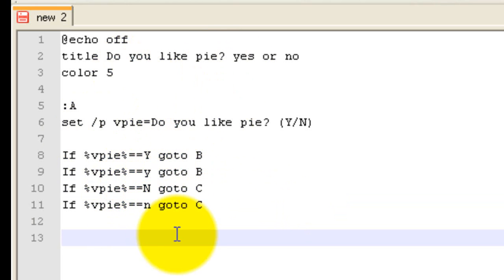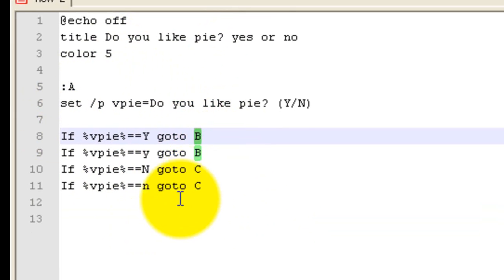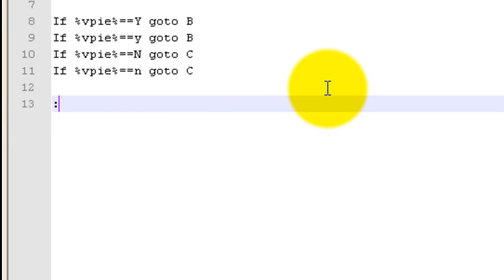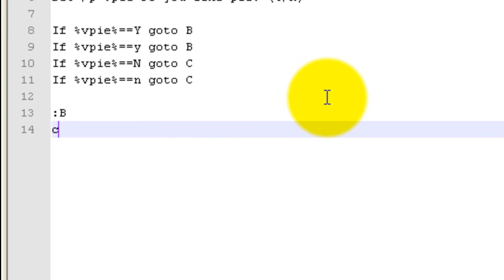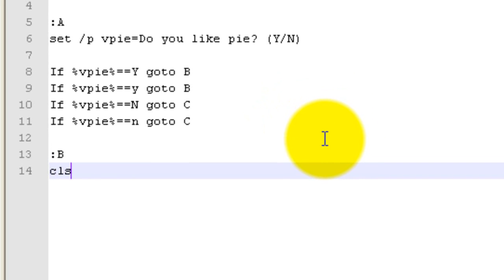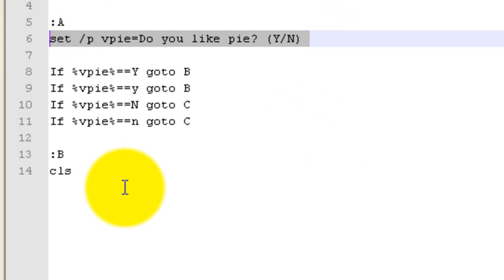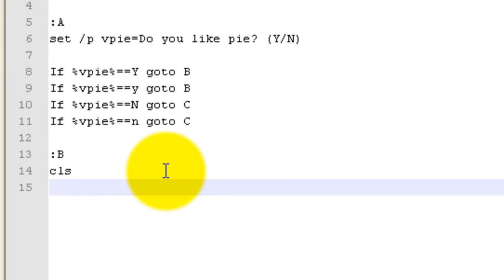And now what we're going to do is put this b variable in right here. So you're going to put b, and then you're going to put CLS to clear everything before what just happened, because you don't want this staying here. So we're going to clear everything that happened before, and it's going to lead to a somewhat, you could say, new batch program, but it really isn't the same thing. It just cleared everything out.